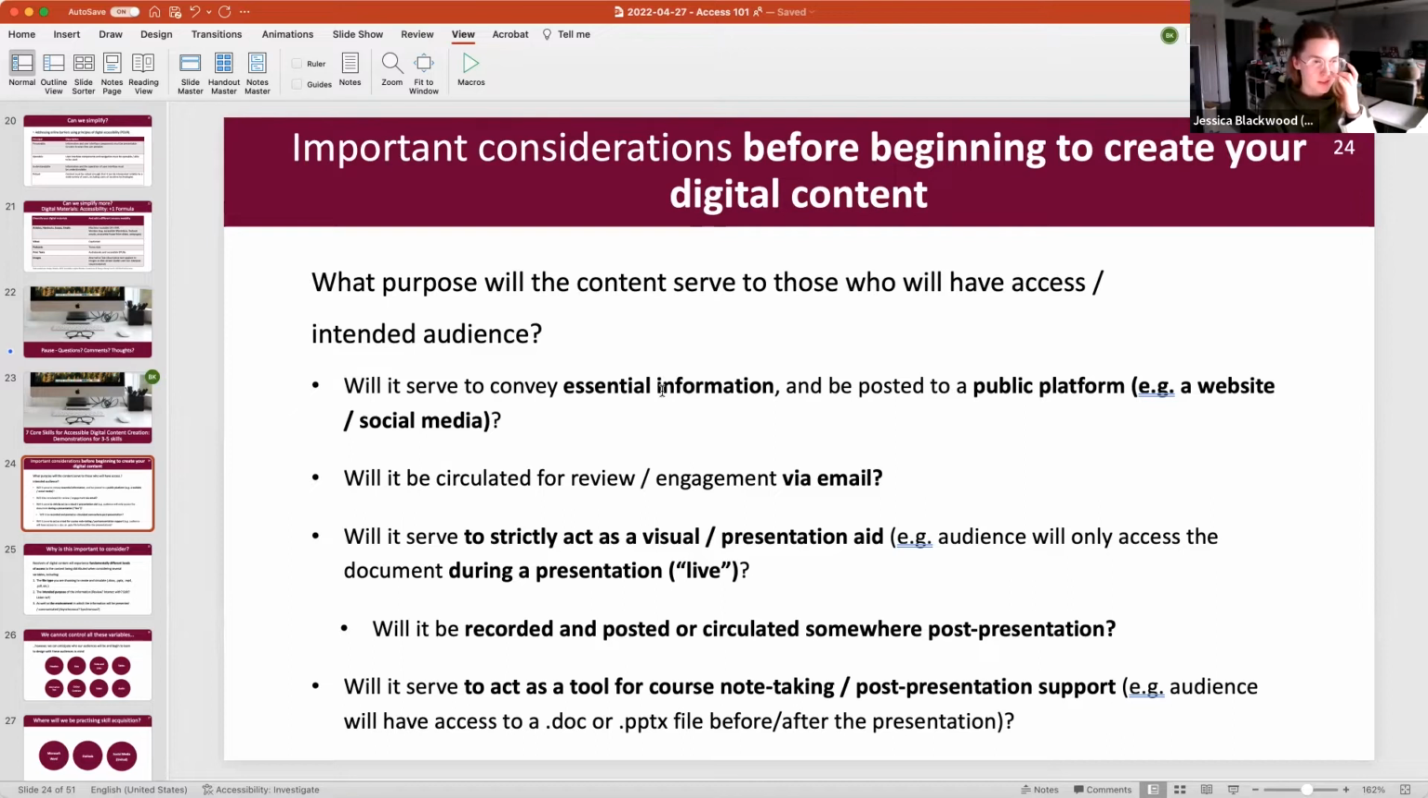And a lot of this is to honestly save the creator some time because we recognize accessibility is work. And we don't want to minimize the fact that it can be a lot of work. We just want to emphasize it will be a lot less if you are considering it from the get-go. So the first thing we want to think about is what purpose will the content serve to those who have access or the intended audience?